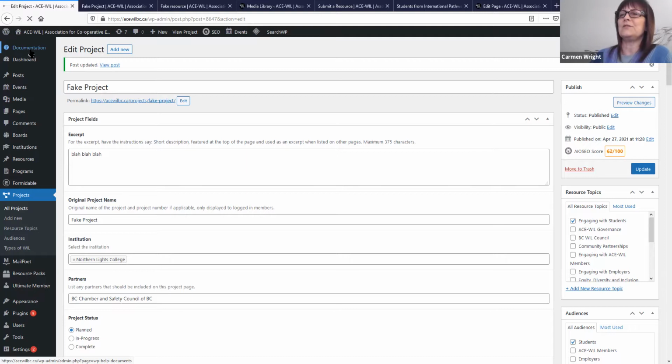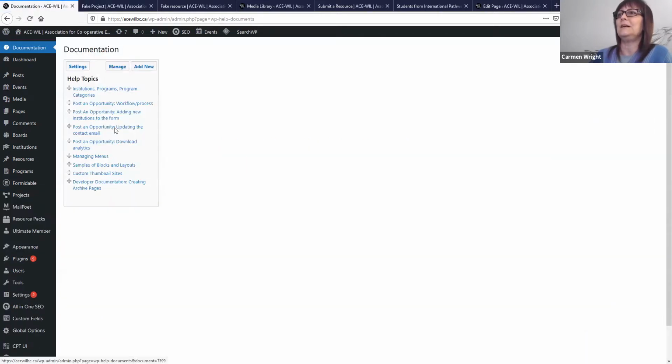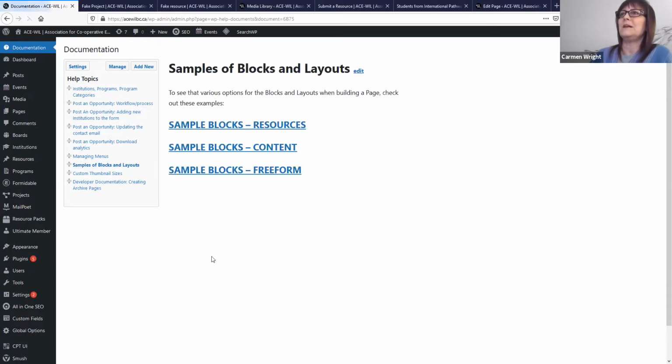Under the documentation, we actually have sample blocks and layouts as one of the options here. And so these are links to show you what the different content things look like on the page. So if you're ever stuck thinking, how am I going to design this, or which block do I want to use, you can go back in here.